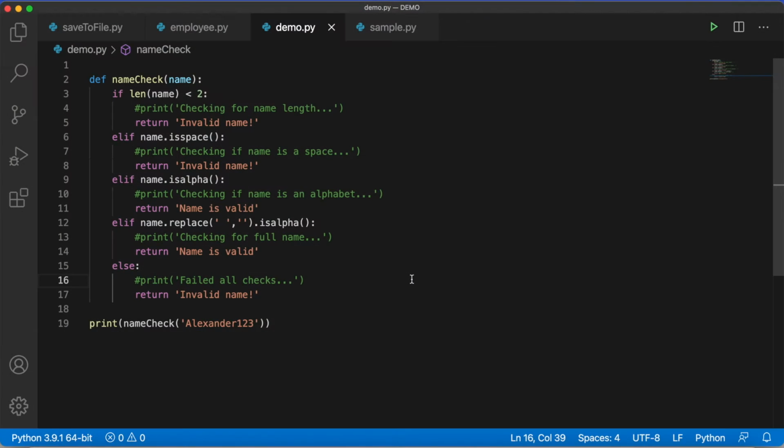As you can see, I have already written a program here. In this program, I have a function by the name nameCheck. This function will accept one input parameter, a name, and it's going to check if the name is valid or not. It does this check based on the length of the name, whether the name has special characters or not, etc. So let's not worry about how this program is written.